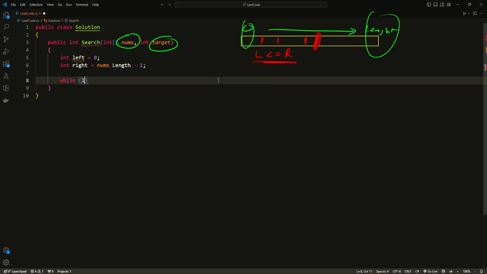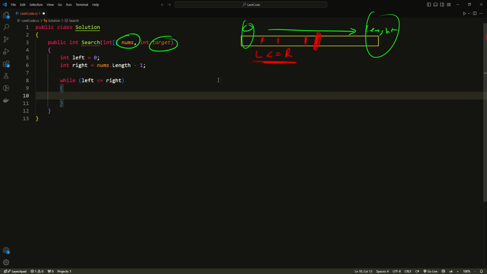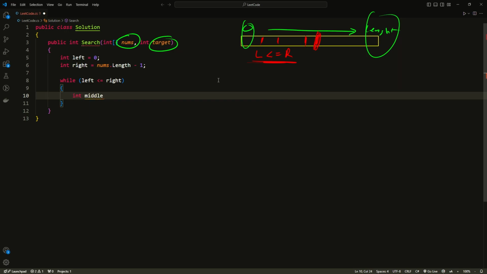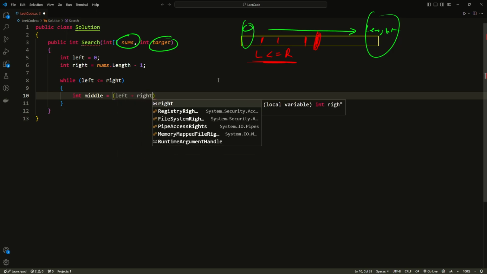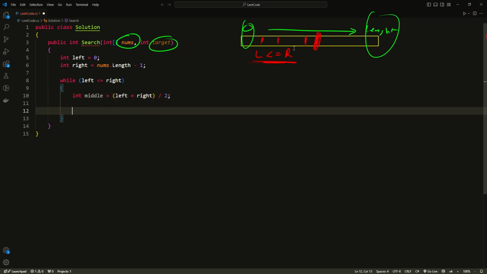So while left is less than or equal to right. We want to continue this. We want to check the very middle number. So we have to go take a look in the middle. But how do we get that middle number? Well, I'll create a variable to hold the middle number. But how do we get this? Well, we just add left plus right. Then we divide it by 2. 0 plus 100 divided by 2 is 50. Go take a look at 50. We say, hey, is our target here?